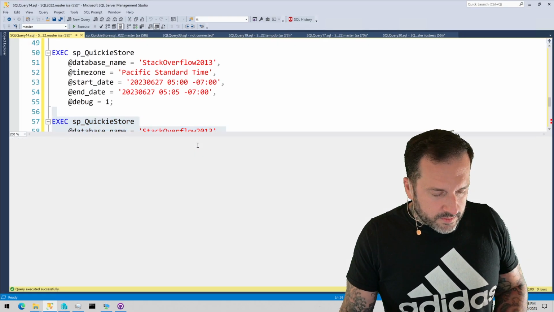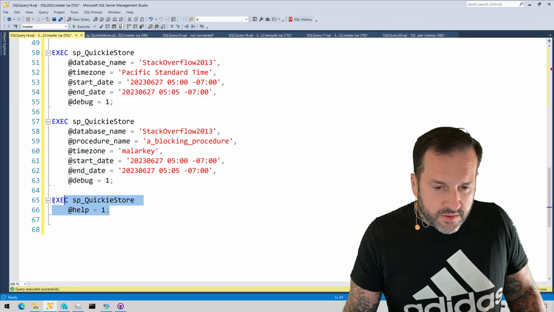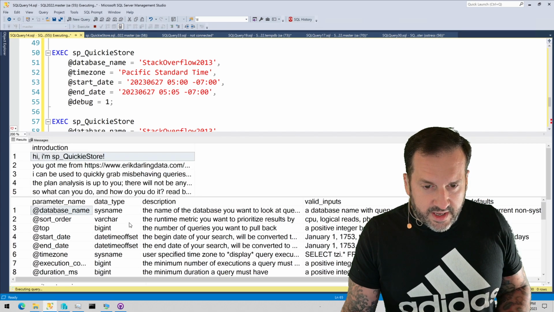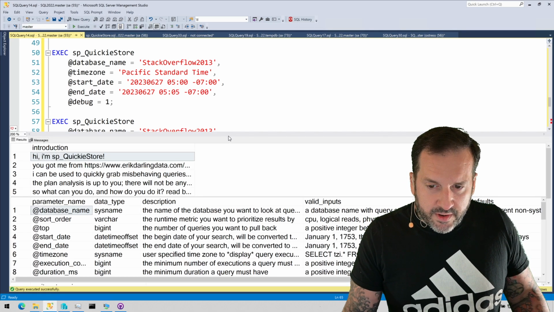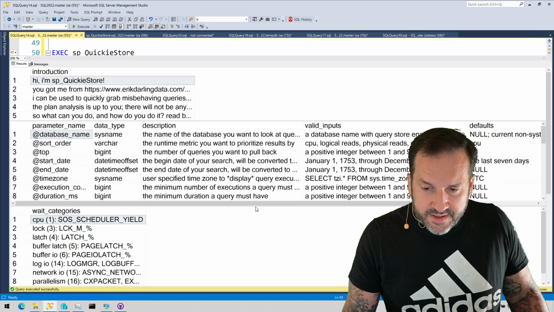Cool. So, if you ever need to learn about how to use any of the store procedures that I write, you can use the help parameter. The help parameter will describe all of the parameters that you can pass in and their various uses.